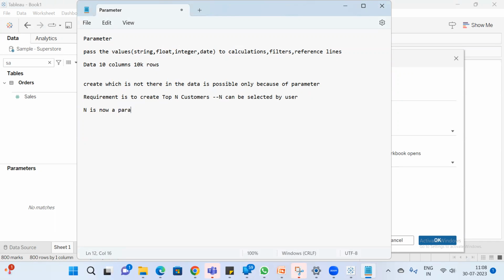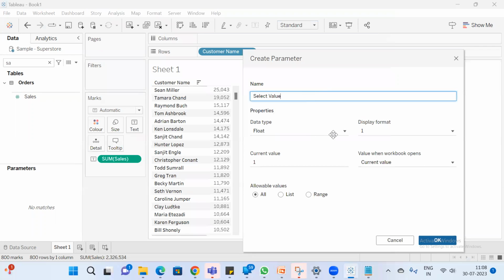I'm going to create a parameter for n, so that if the user wants to see top 5, he will select 5 in the parameter and he should be able to see top 5. If the user selects 10, he should be able to see top 10. So now let's see how we can do that.